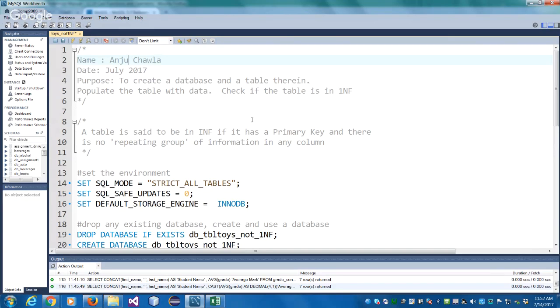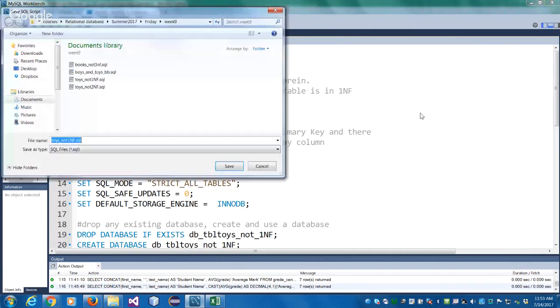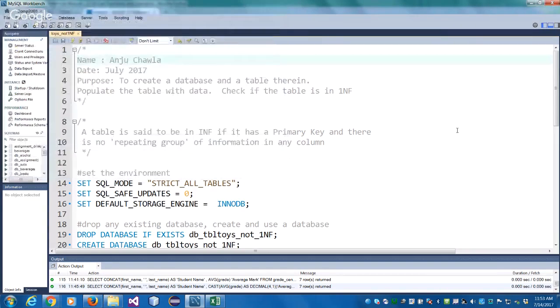So what does this first script do? It has shown you a table, and let's talk about what's wrong in the table, and then we will change it. So, to create a database and a table therein, populate the table with data, and check if the table is in first normal form. That's my first thing. So these files are called not 1NF. So that when I put them on Blackboard, at least I know what I'm doing, I'm going to save them as, oh, let me first go through it and then do a save as.